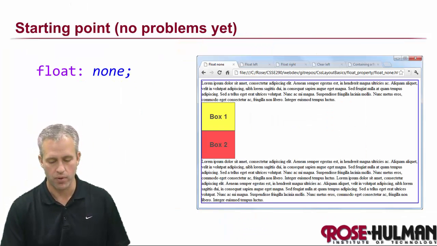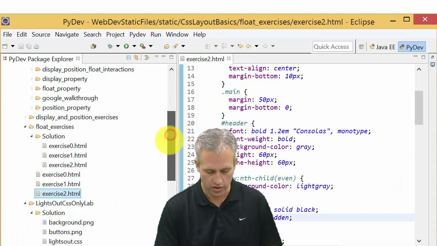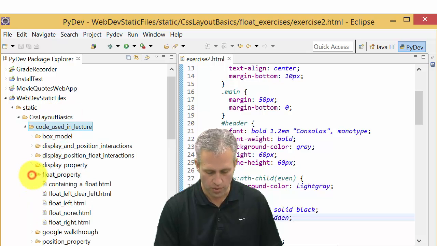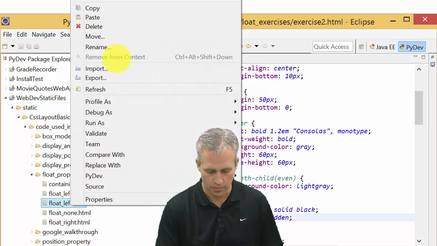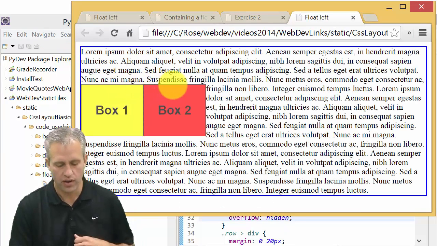There are actually a couple other problems. We're going to look at one of the examples that's in the starting code. So just go into the starting code, the code used in this lecture, find the float properties, and open the one for just float left. This is a pretty basic example. You can just say open with system editor. And let's take a look at this one.